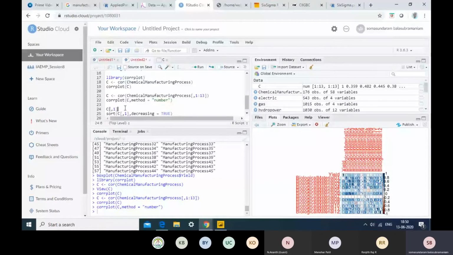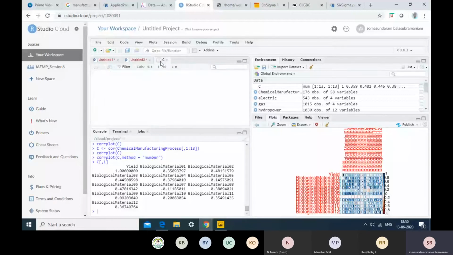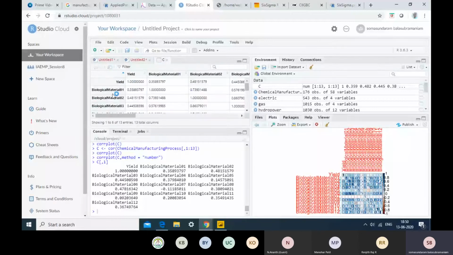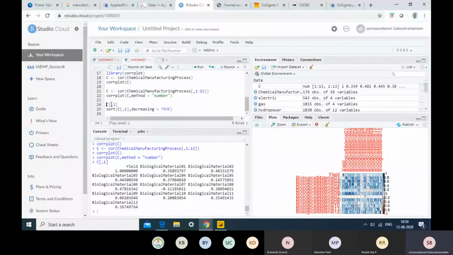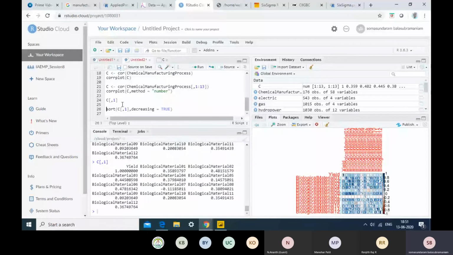Because the correlation is a data frame, like a matrix, I want to see only the first column of it. So what I will do is call C within brackets, open. I will start with the comma because I want all the rows, but only the first column. So the first index is the row and then the column in the matrix. I want all the rows, so I'm not mentioning anything. And in the column, I want only the first column. So I'm asking it only to give the first column. Now it has given the first column, but again, you can see it is 0.35, and again 0.48, and there is something like minus 0.11.